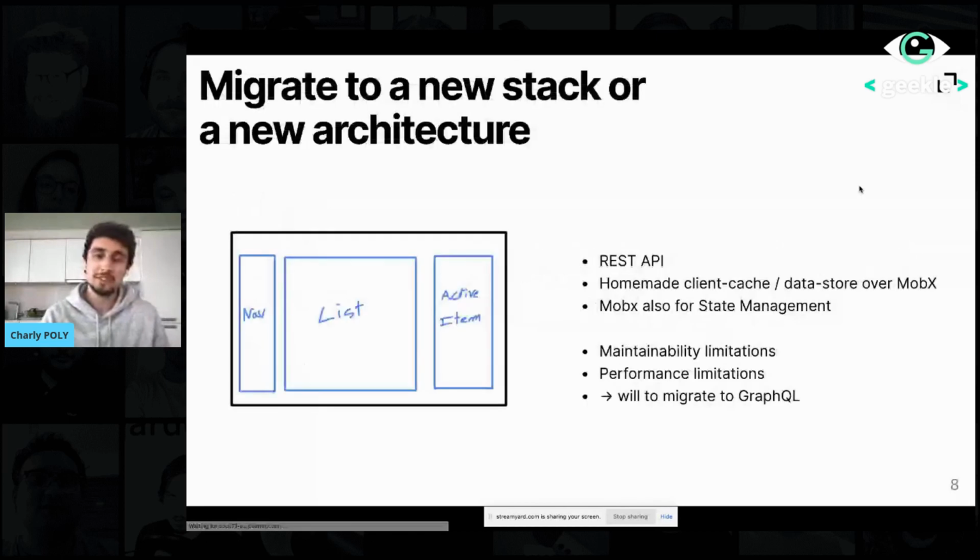So in my experience, I've faced this exactly 2 times and exactly the same pattern, different technology, but exactly the same pattern. And the initial need was to migrate from REST to GraphQL on an application that had dozens of features, hundreds of components, and yes, very complicated to migrate.